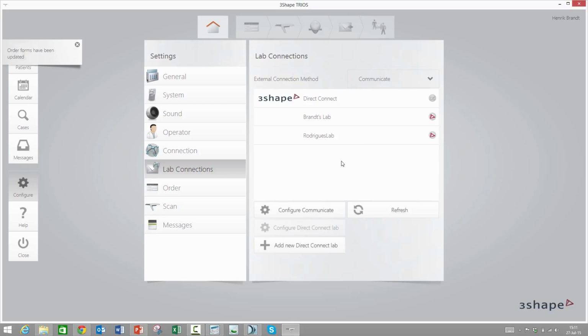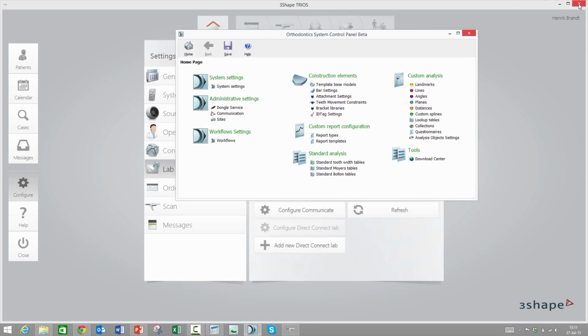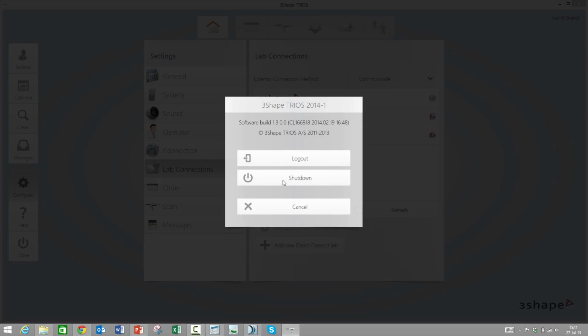And as you can see, we now have a direct connection on the Trias software, and it indicates with the icon here DC for Direct Connect. So that's all you need to do on the Trias side. The final thing you need to do is you need to go into the Ortho control panel, and I'll just close the Trias software so you don't have to look at that.